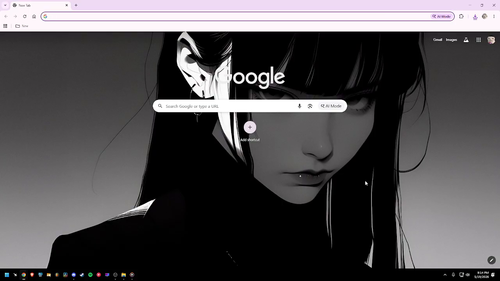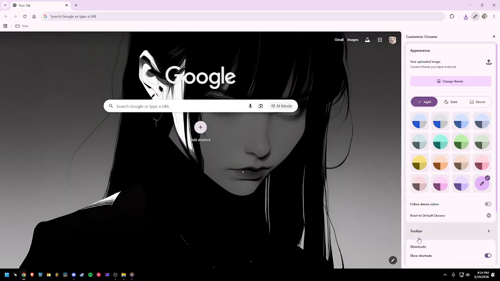Next, click on Customize Chrome. You will usually find this option on the New tab page. When you select it, a customization panel will open. This area is where you can make changes to the appearance of Chrome without affecting your bookmarks, saved tabs, or browsing settings. After that, select Theme.